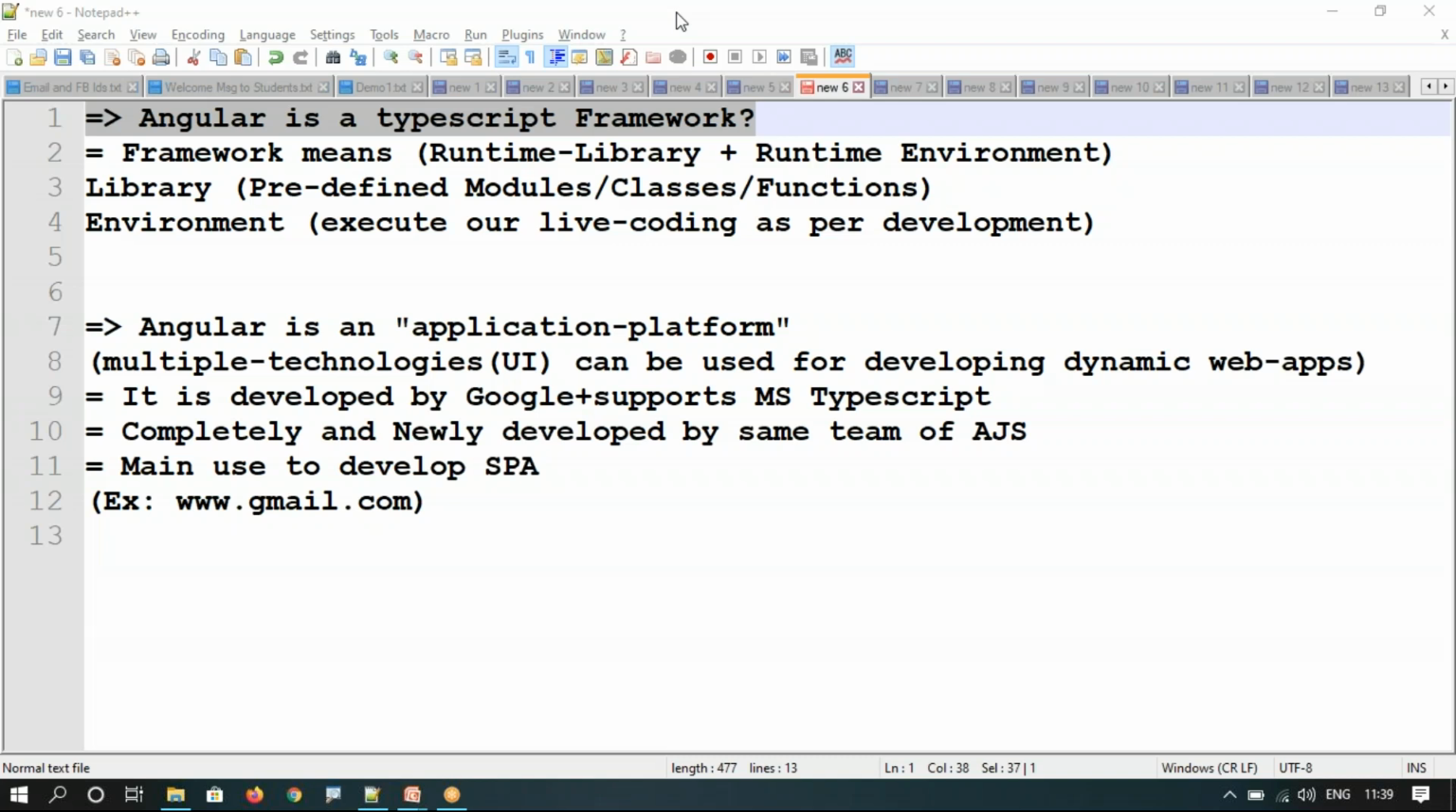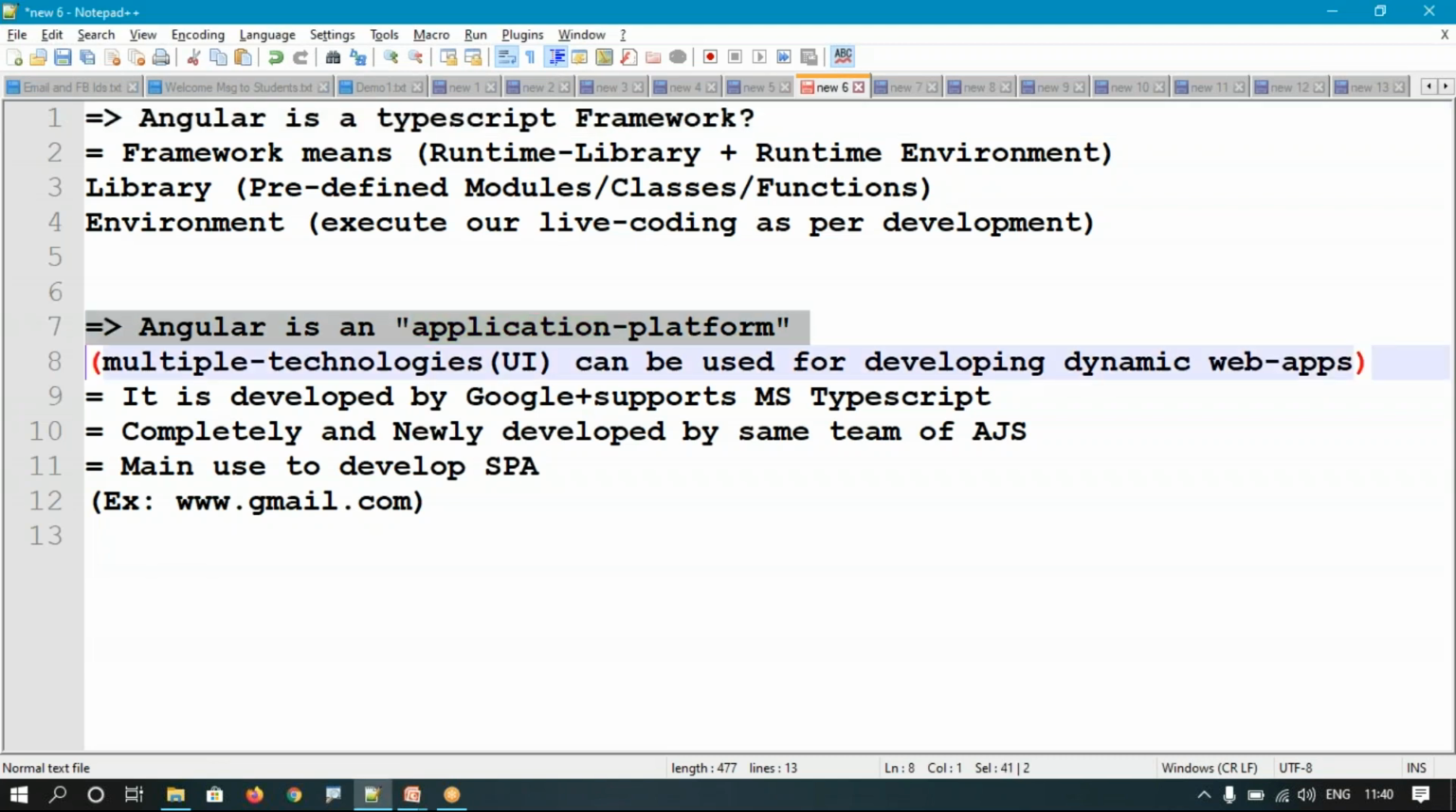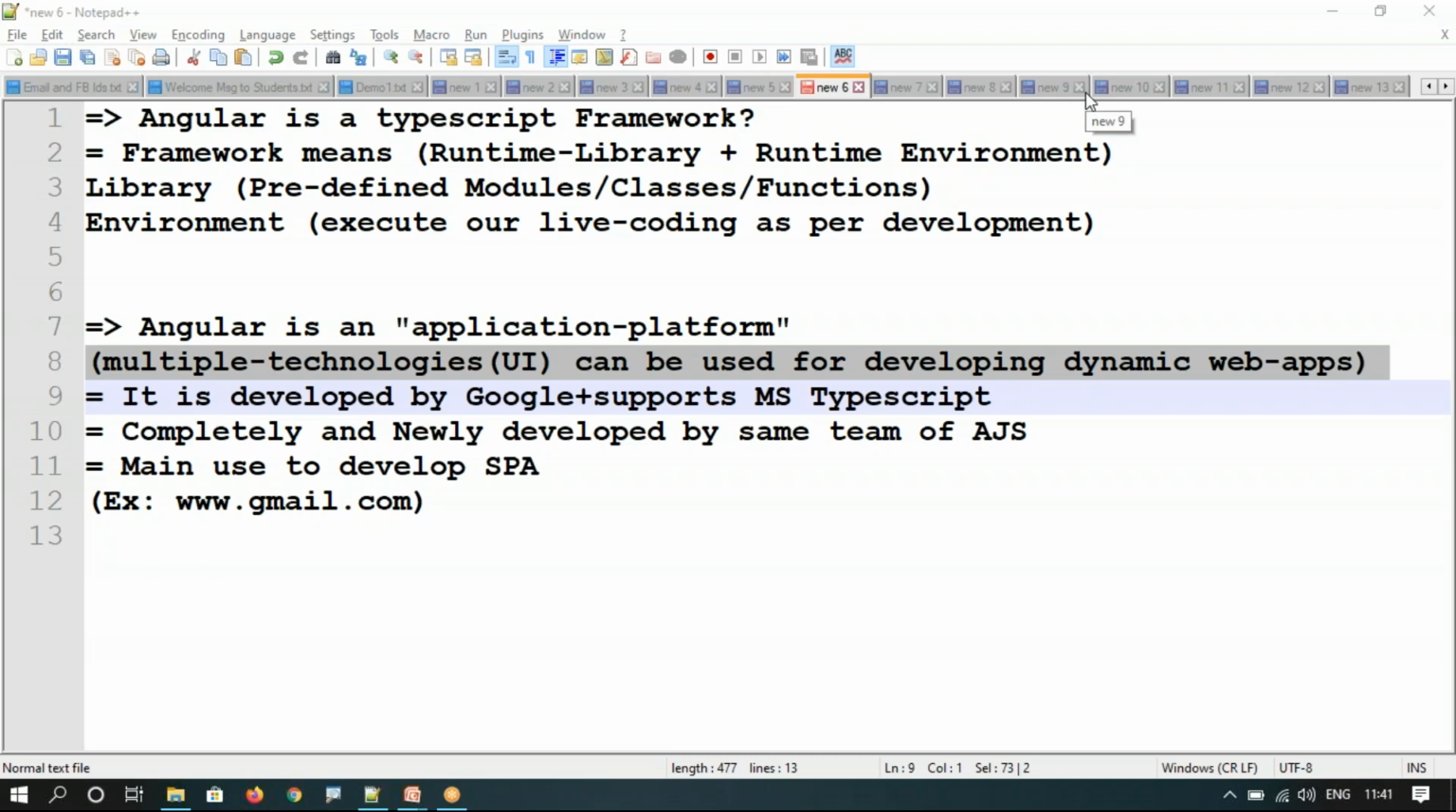Fine. Now we'll understand Angular as an application platform. Now what is this application platform? Application platform means we can integrate multiple technologies using Angular for developing dynamic web applications. So we can use multiple technologies along with Angular for developing dynamic web applications.